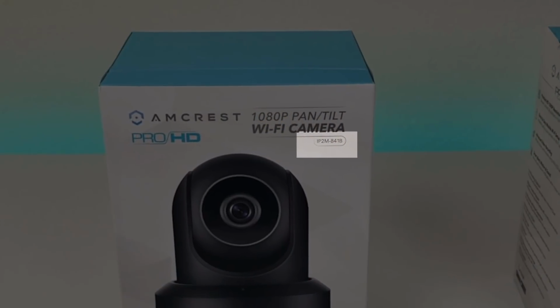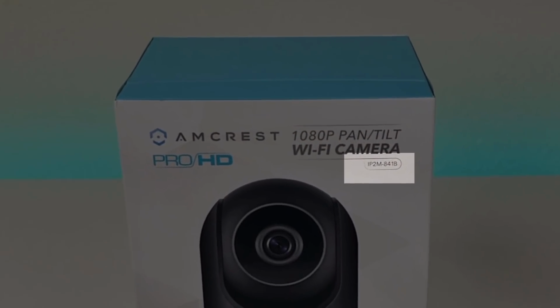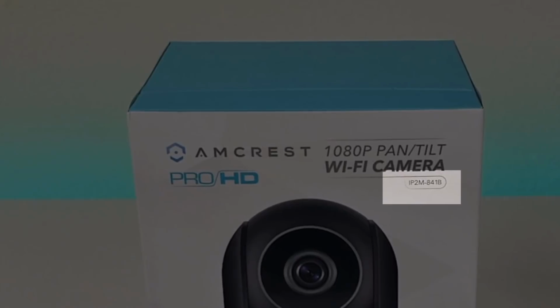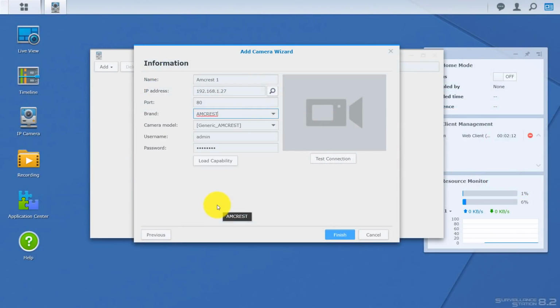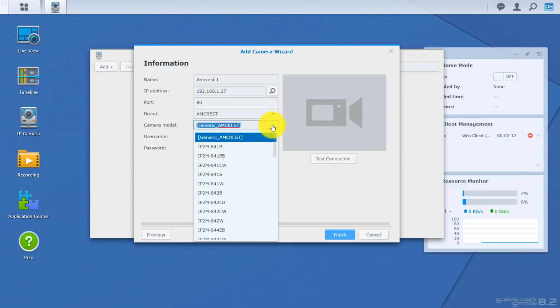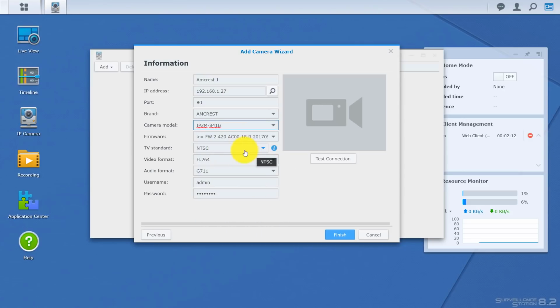I know for a fact that mine is the Amcrest IP2M-841B. So click on the drop down. I'm going to go down to Amcrest camera model. I'm going to click the drop down. So mine is the 841B. So it's the first option here at the top. So click on that. It's going to pull a lot of information, guys, including your username and password.